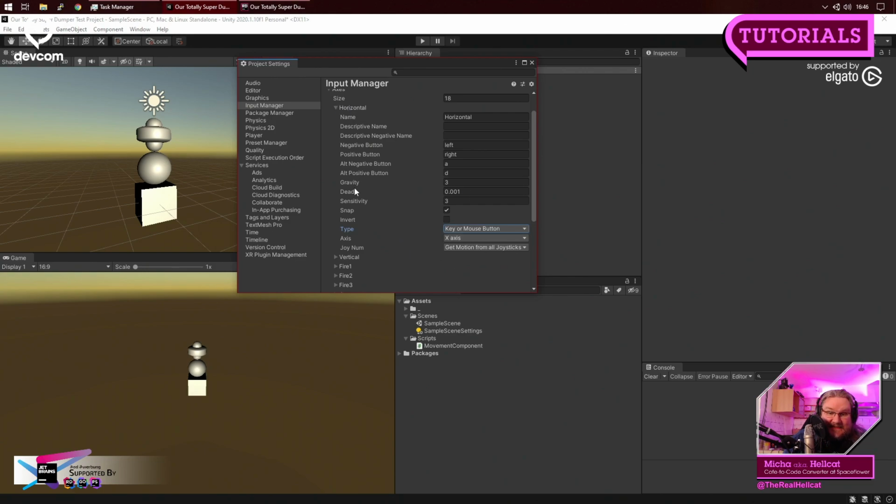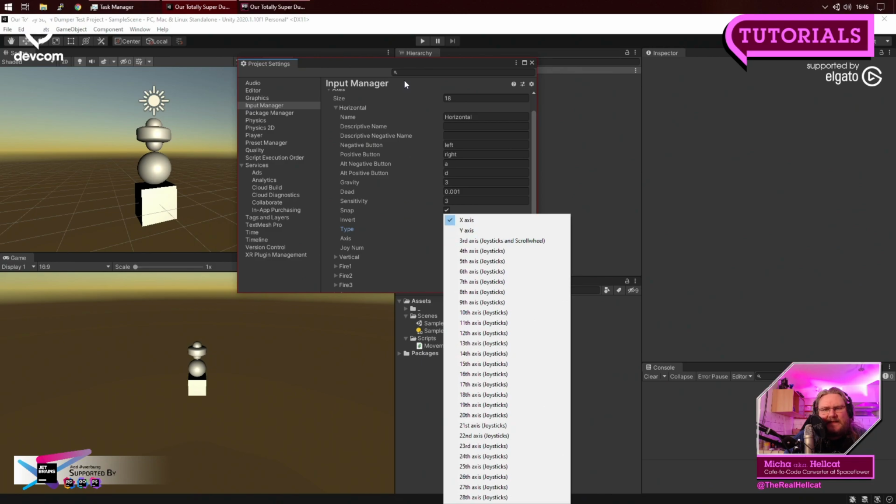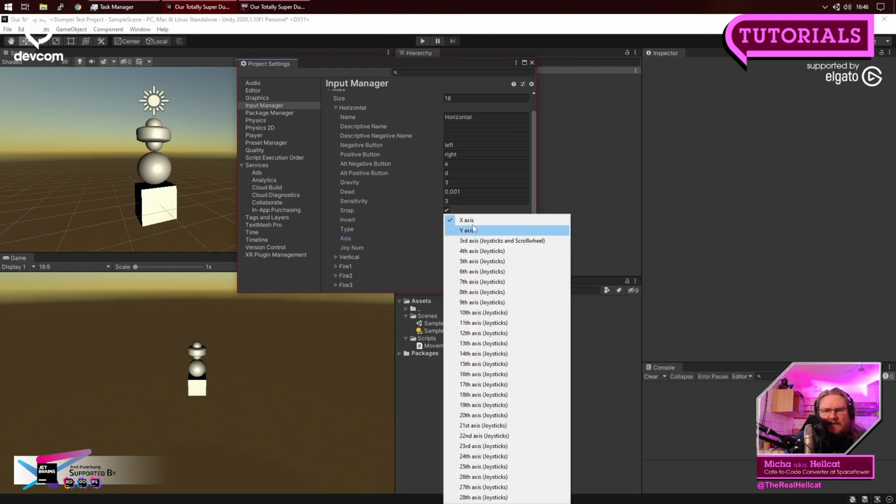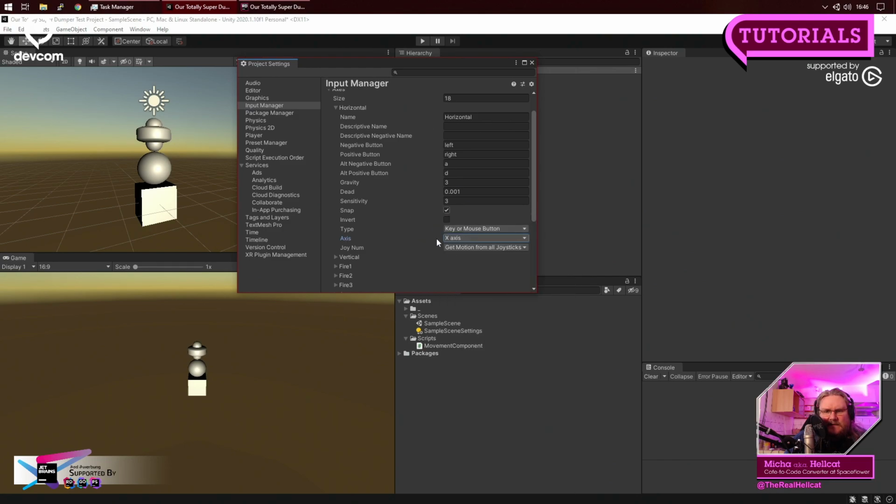Maybe not. I think when you set it to key or mouse button, it actually works for everyone, because you still can set the axis you have on the joystick or the gamepad, and you can set for which joystick or gamepad number. So if you have like 12 gamepads connected to your computer, you can say, I want input from the 7th one.